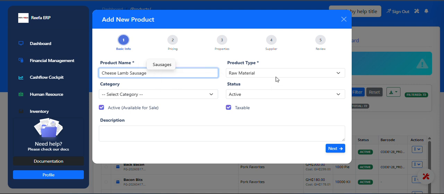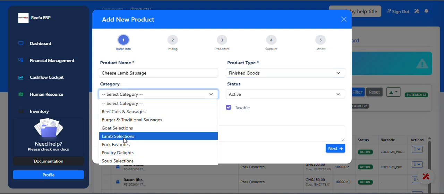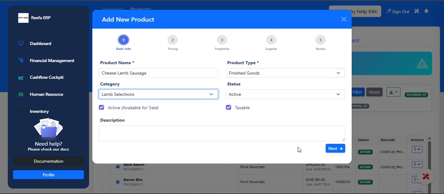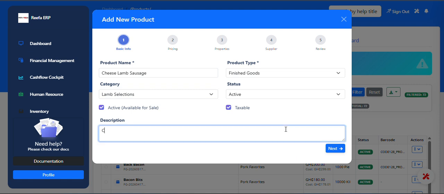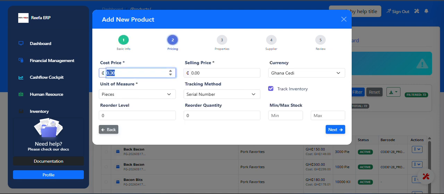Okay, right, so also finished goods, category lamb, active, type the same name for the description. Then you go to next. Then cost price: here you've given 500 grams for 100 cedis, so I'll make it 80 Ghana cedis and the selling price is 100.